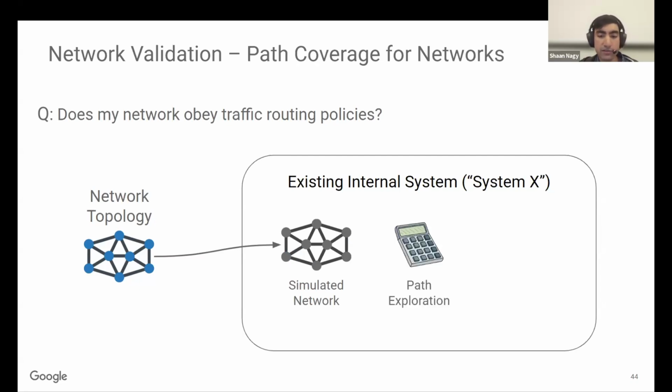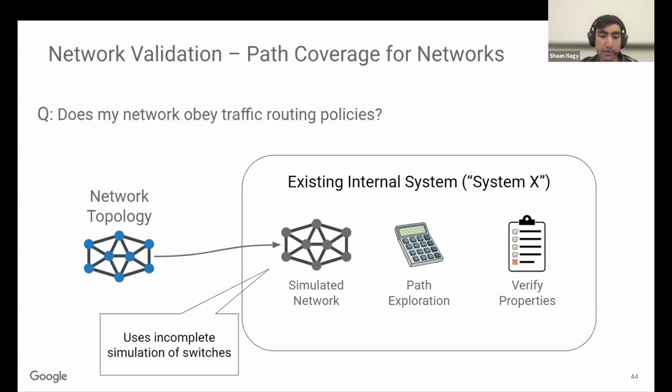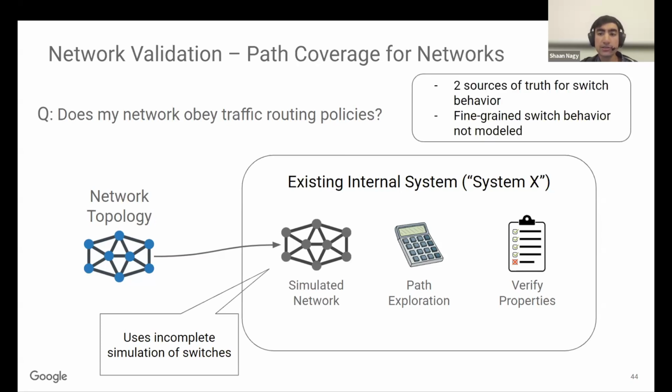It does some exploration over the paths of the network, and then, based on the results of the path exploration, checks certain properties, certain traffic routing policies that should be obeyed, and then flags any violations. And one thing about System X that maybe we don't like so much is that it uses a sort of internal and incomplete simulation of the switches. And so what this does is it introduces two sources of truth for switch behavior, one being the P4 spec, and two being the internal representation inside of System X. And then also some of the finer grained switch behavior doesn't necessarily get modeled.